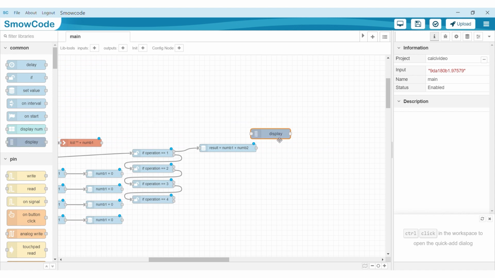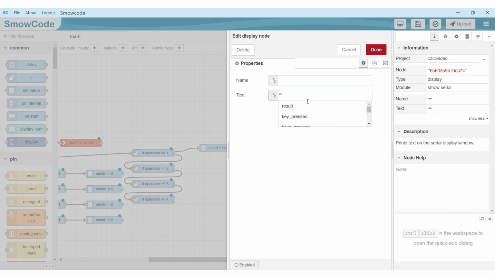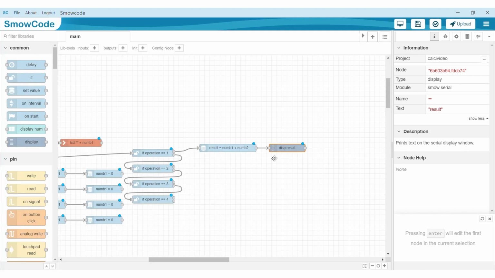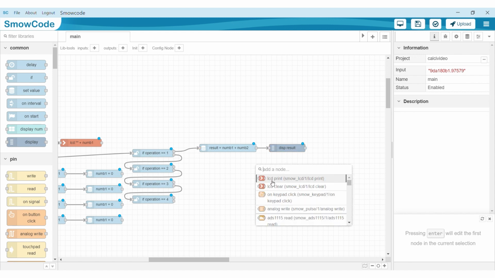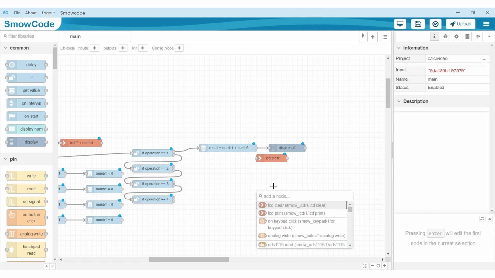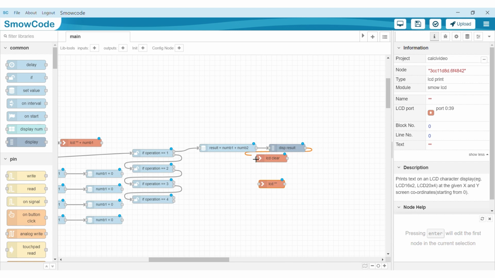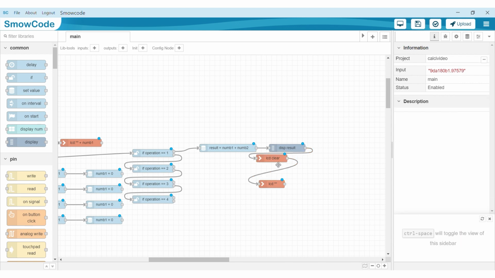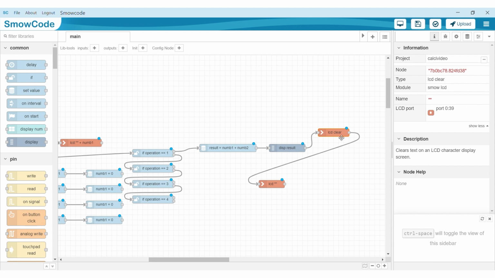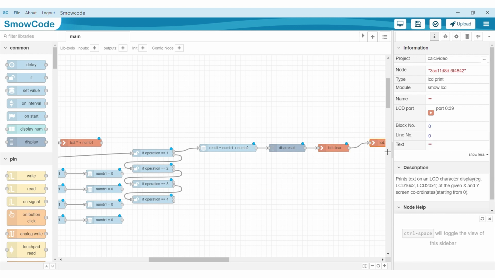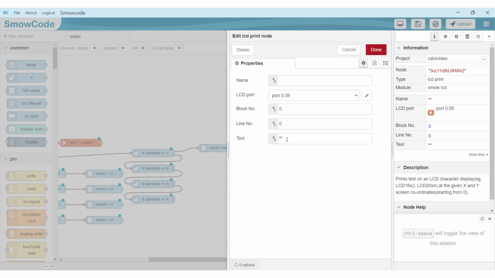Now we will display the result on the serial display. Connect the flow. Make sure to connect the flow always, or else your code will result in many errors. So here set display as result. Now we will use LCD clear node and LCD print node. Connect. LCD plus result.